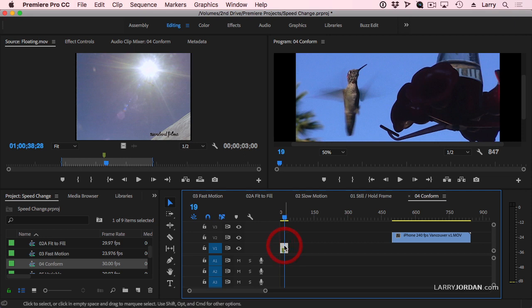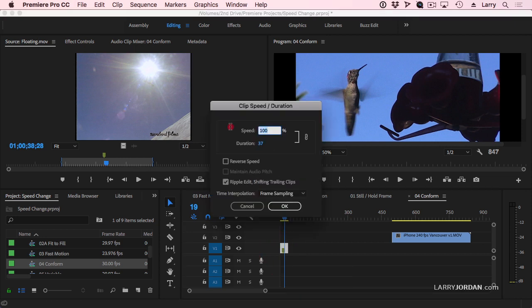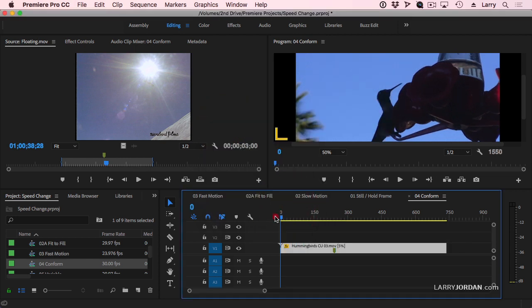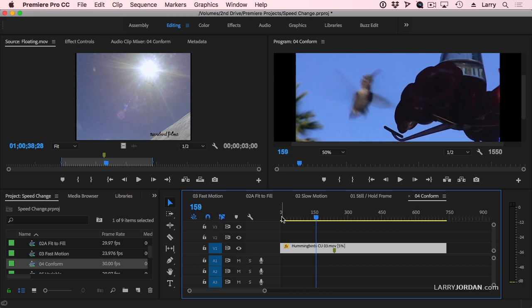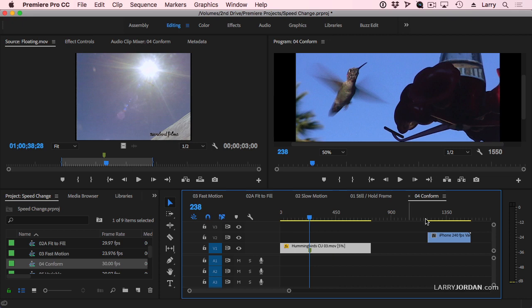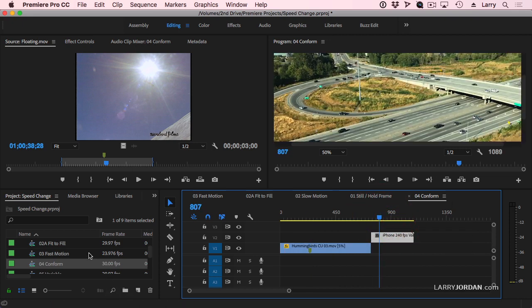So I'm going to select this clip, Command R, and set it to 5%, and click OK. As I play it, look at what's happening. I don't see more detail. I'm just getting a series of still images that have motion blur that are just slowly plodding across the frame. What I want is to be able to contain more of that detail. And that is where something new comes in called conform.